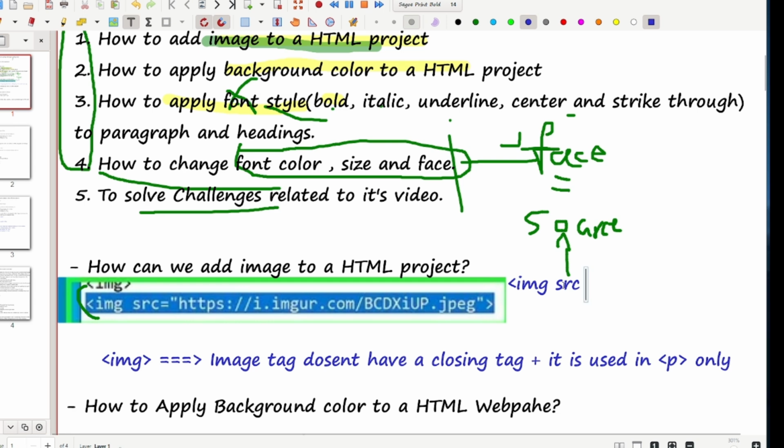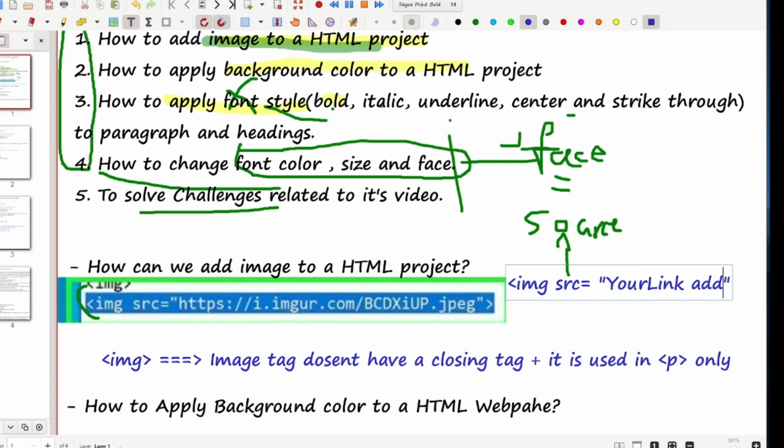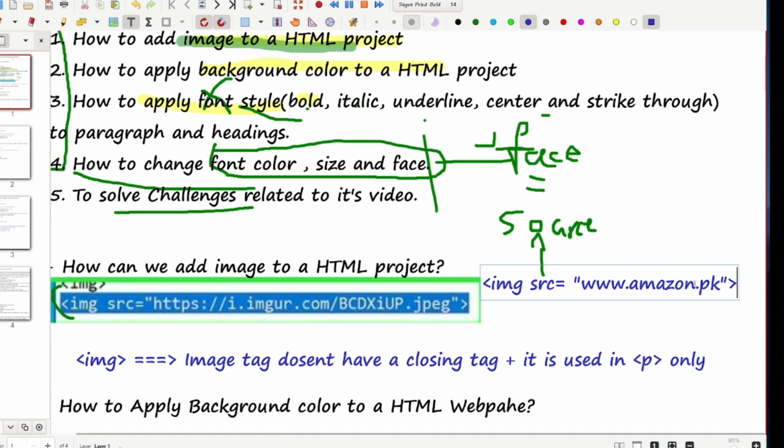When source is applied, you have to input an equal sign. You cannot put any other sign except for equal sign only. You cannot put the colon sign, you cannot put semicolon, you cannot put comma, you cannot put dot, you cannot put dash, you cannot put underscore. You can only put equal sign with quotation marks, which are very important, and then the link address. For example, www.amazon.pk. I don't know what is the Amazon link, but still this is your example link.